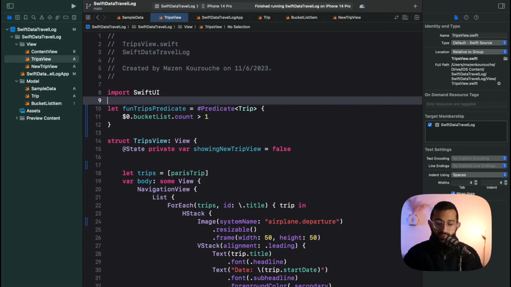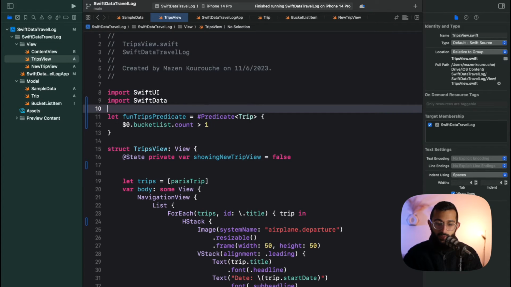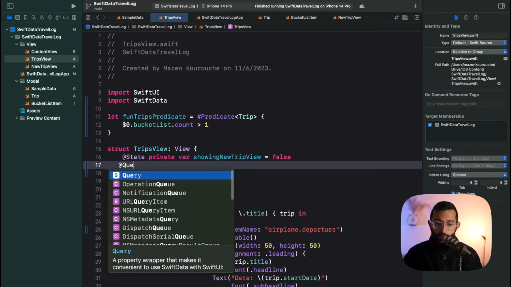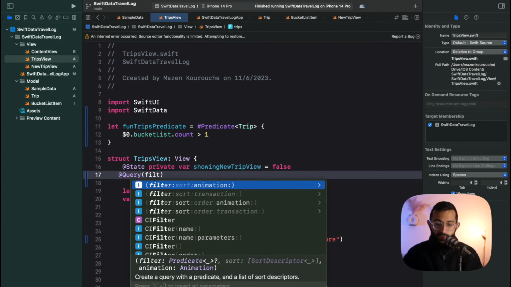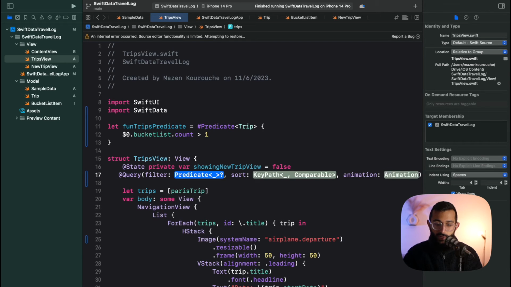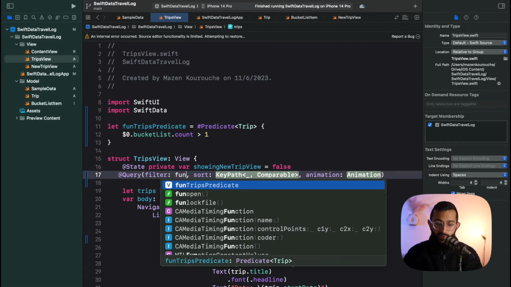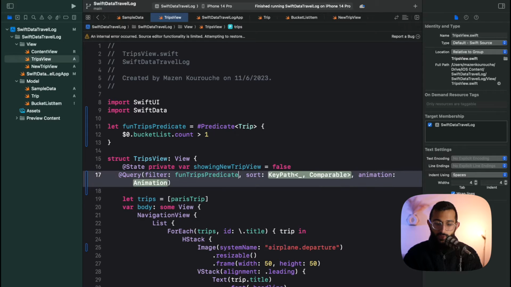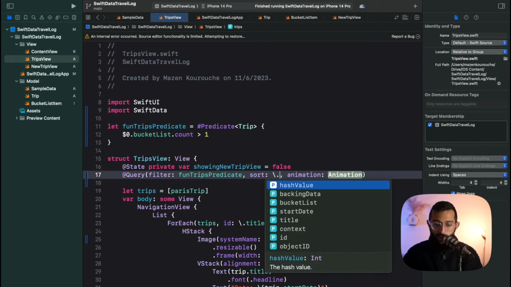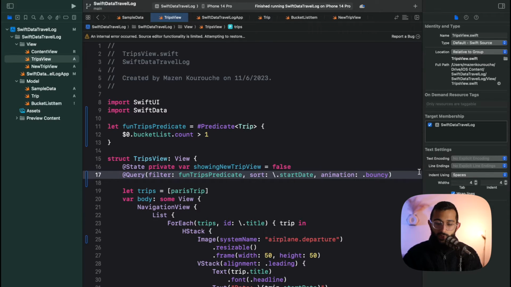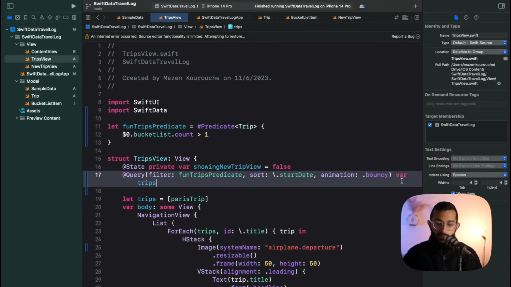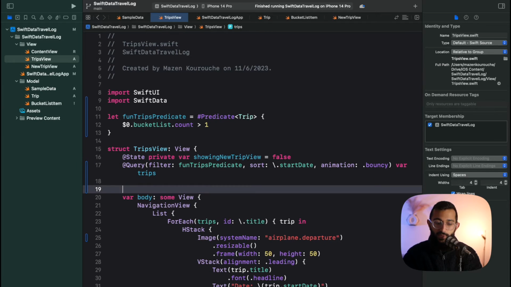Now to query this, it's as simple as importing SwiftData, then adding our query property wrapper, telling Swift I want to filter, sort, and animate. We'll pass in our funTripsPredicate, sort on our start date, and our animation will be bouncy. We'll assign this to a variable called trips, and that means we can remove our sample data from here.